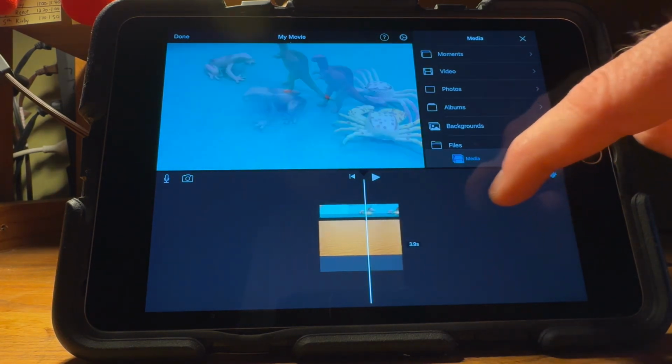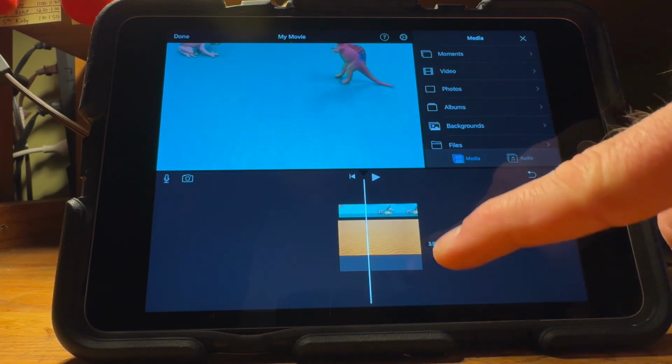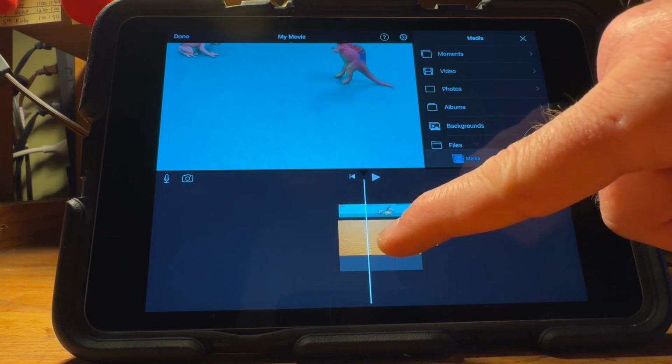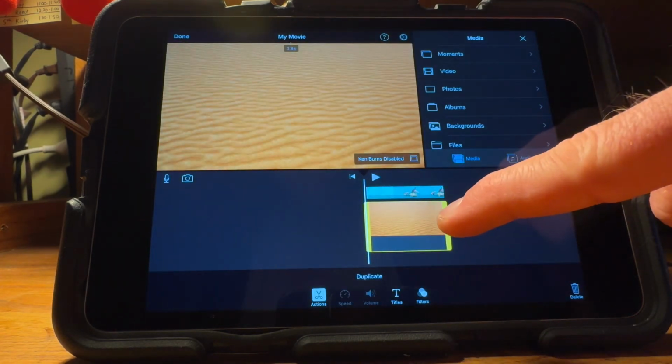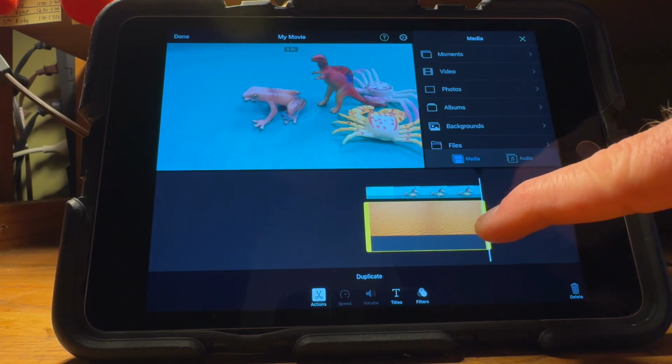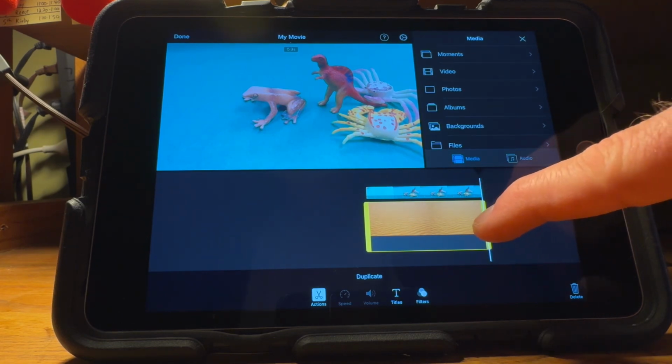Now you might discover that if your green screen video is kind of long, it doesn't finish. That's because the downstairs isn't long enough. There are a couple of ways to do this. One is you can tap the downstairs and then drag it out as long as you want. That way you see where your green screen video ends.